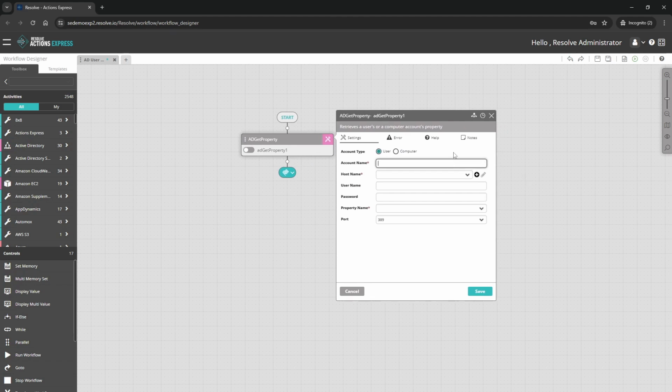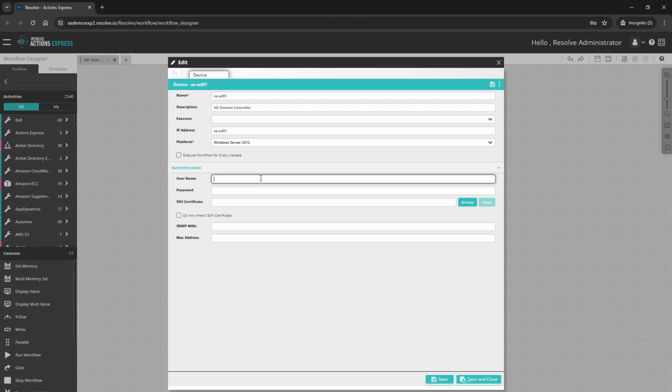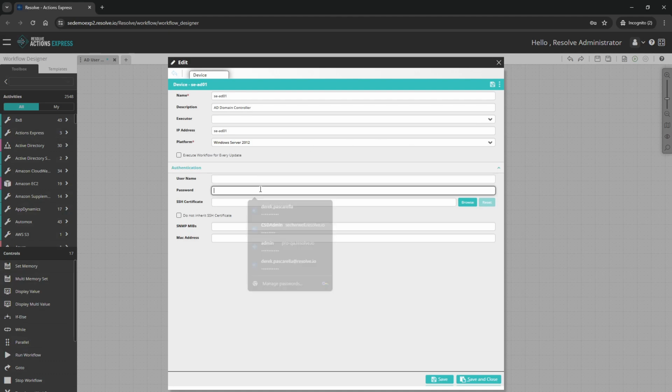So just to start our development and testing, let's look up information on John Smith. Now we are going to want to point at our domain controller, a device profile I already have configured and saved here, and we are also going to want to provide credentials. Now it's important to note that we can store things like service account credentials directly in the device profile like we see here.